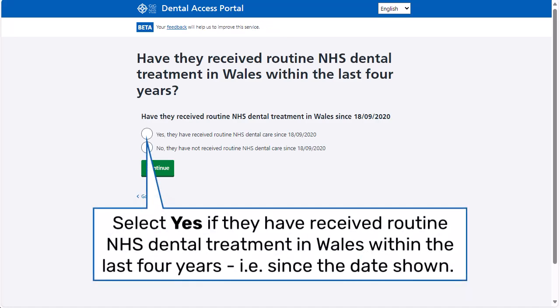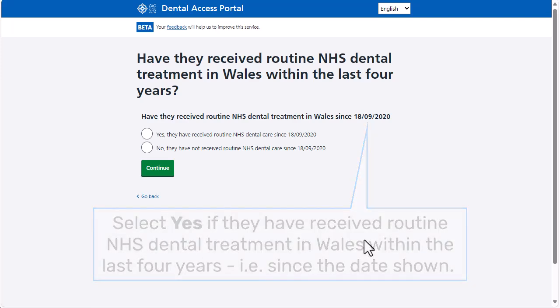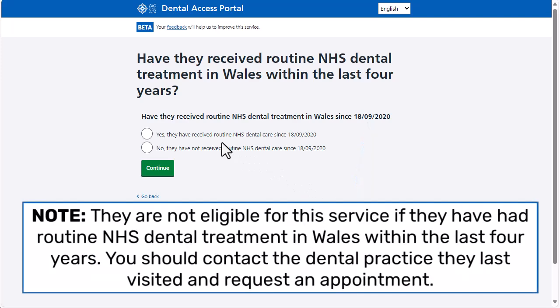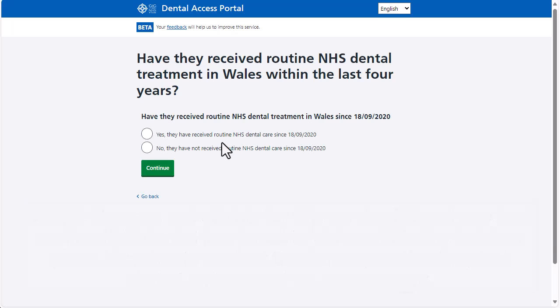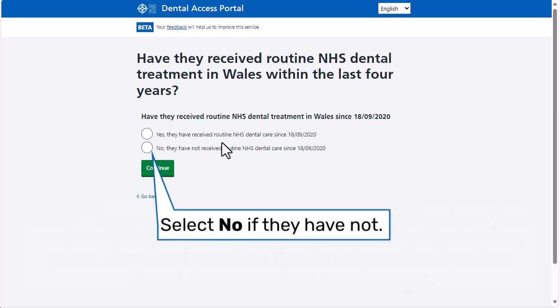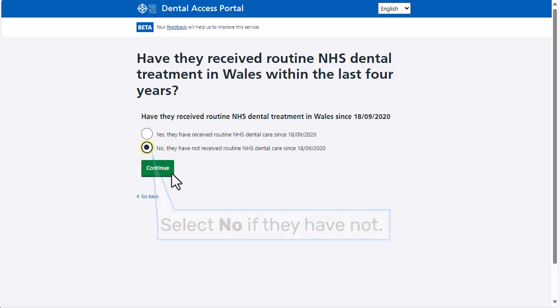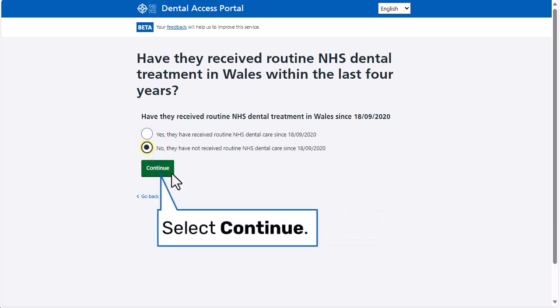Select Yes if they have received routine NHS dental treatment in Wales within the last 4 years, that is, since the date shown. Note, they are not eligible for this service if they have had routine NHS dental treatment in Wales within the last 4 years. You should contact the dental practice they last visited and request an appointment. Select No if they have not. Select Continue.